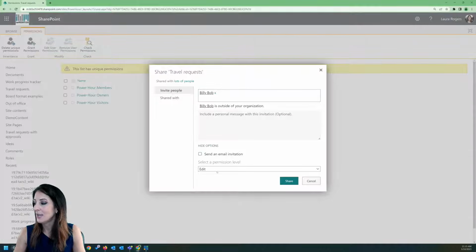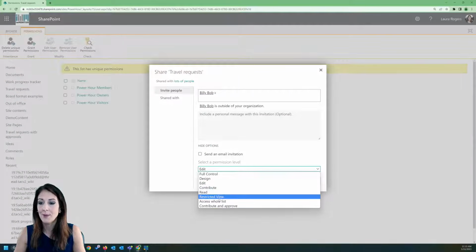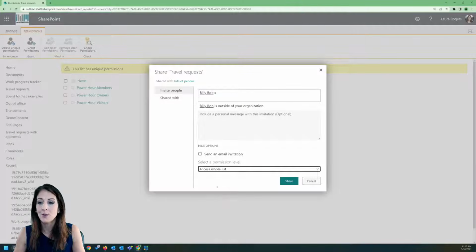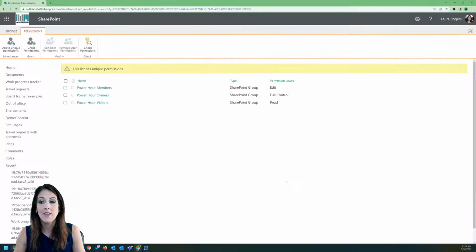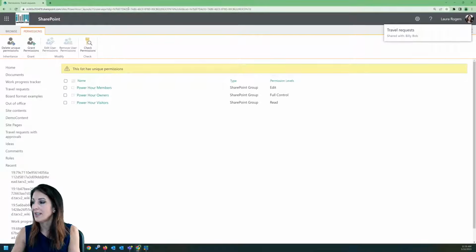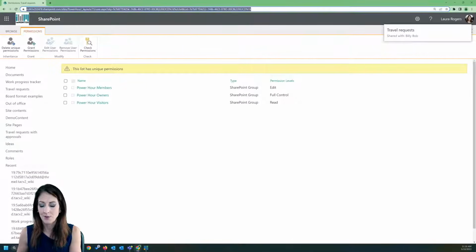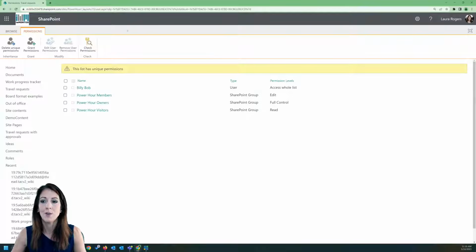I don't want to send him an email, but I do want to make sure that I give him this access whole list permission level, which is the one I just created. So you have to be sure to show those additional options when you're adding that person so that you can give them that specific permission level. So you pick a person or group here, and then I share. Then I'll just refresh this screen because it never shows it right when you add them. You just have to refresh it to make him show. Okay, so now Billy can access the whole list.